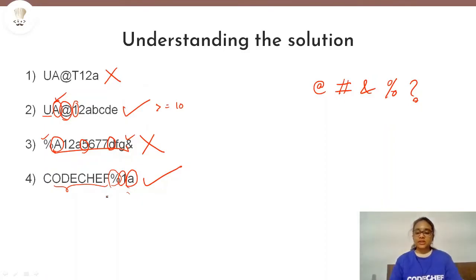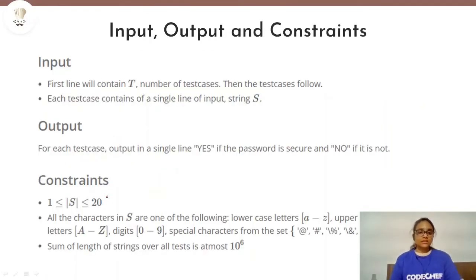We will see that in the form of code, but first let us go to the input, output and constraints and also see what we exactly require in the code. As you can see, the first line of input is always the number of test cases. After the test cases, for each test case we will have a single line with a string which we will have to test for a secure password. Then the output: for each test case we will have to print yes in case the password string is secure, otherwise we will print no.